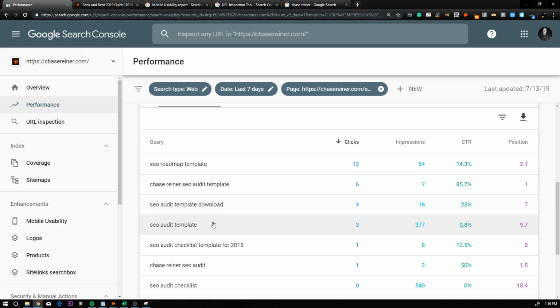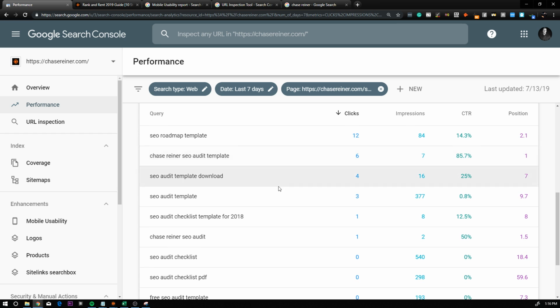Now, the reason why this is so valuable is because what I can do is take where this page is showing up with the most impressions, like let's say SEO audit template, and I can try to re-optimize it for those keywords. Or let's say this page, SEO roadmap template, if it's in average position 2.1 and I want to bring it to average position 1, then I would probably want to try to make the page more relevant for this search phrase. Now, obviously, these 2 search phrases are very similar, but one is generally less competitive than the other.